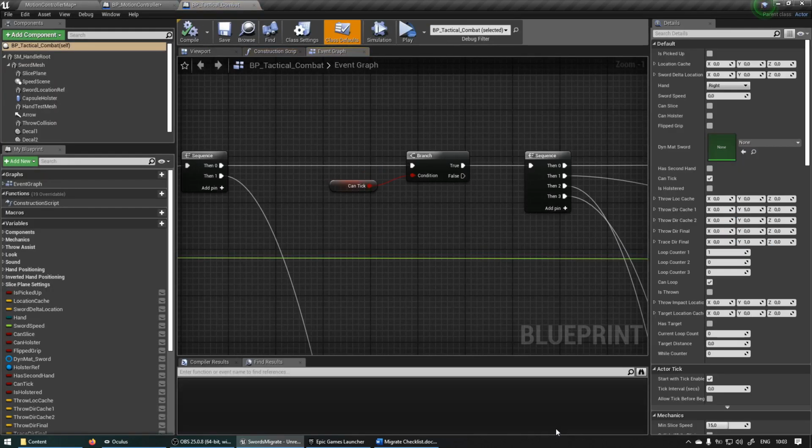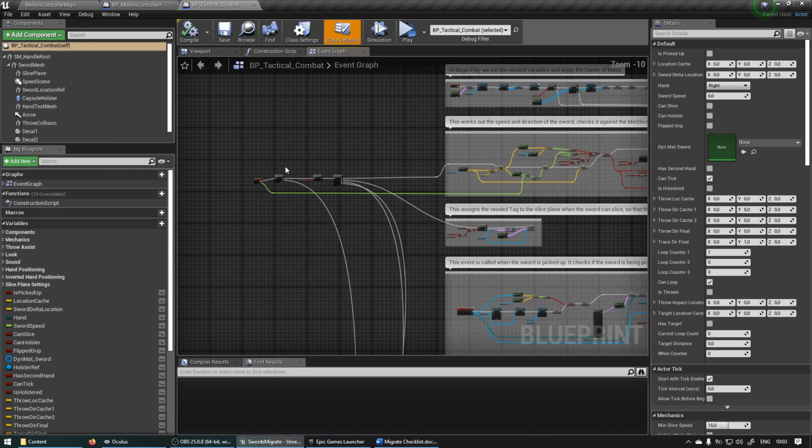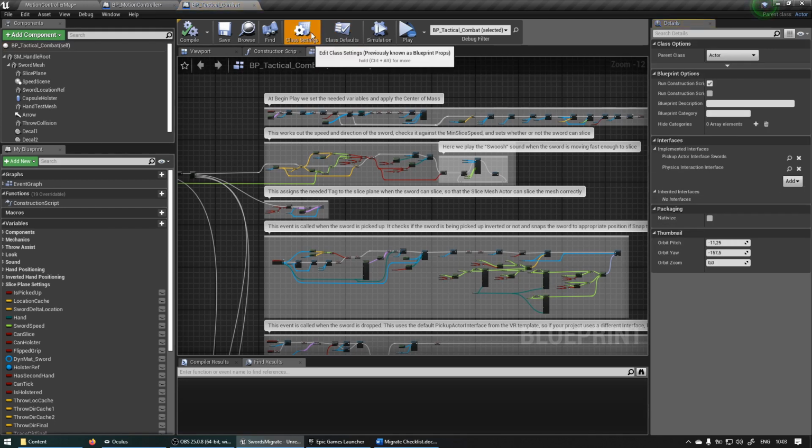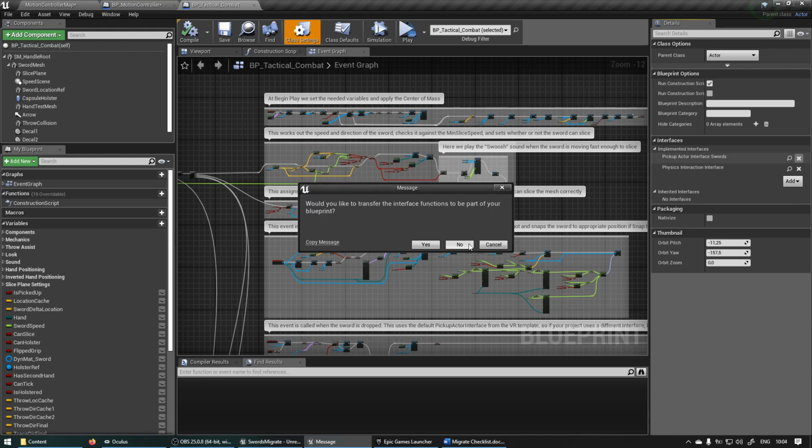Okay, so here we have the sword blueprint. The first thing we want to do is go to class settings, and there you'll see pickup actor interface swords. We don't want to use this one anymore. We want to use the one that you are using with your VR project. So we can close that and select yes.